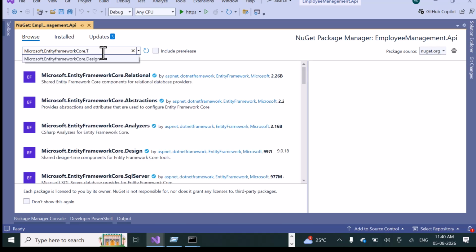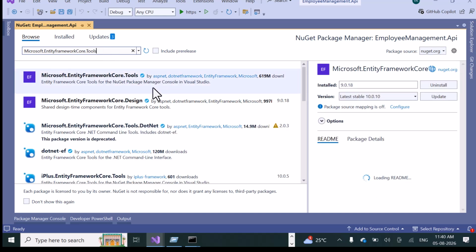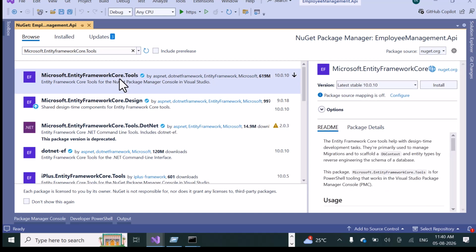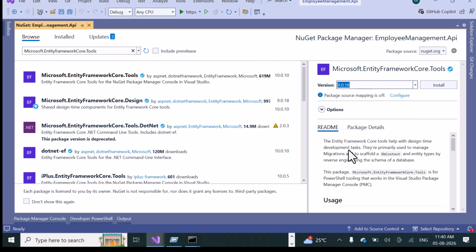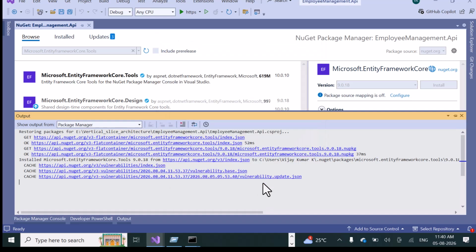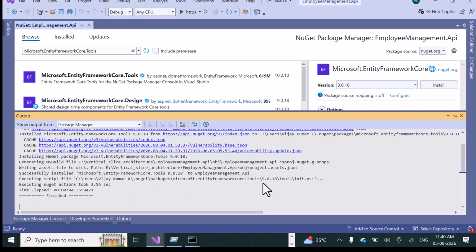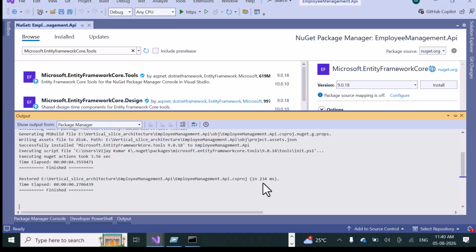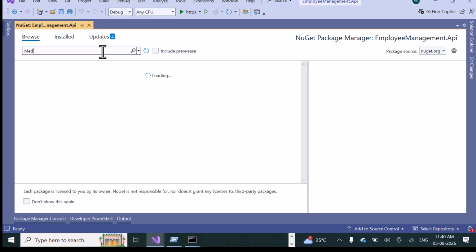After this we need to install Tools. Yeah, this is the one, Microsoft.EntityFrameworkCore.Tools. This also I'm going to install with version 9.0.18. This is the version. Apply, accept. This also installed successfully.